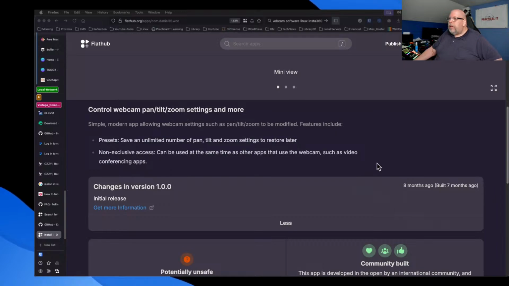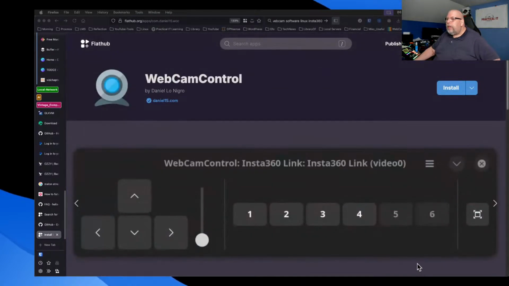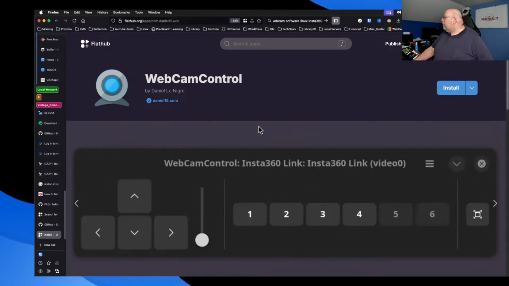All right. So we've talked about the webcam control software for the Insta360. We'll circle around to that again in a bit. But we've got Terrell with us tonight.